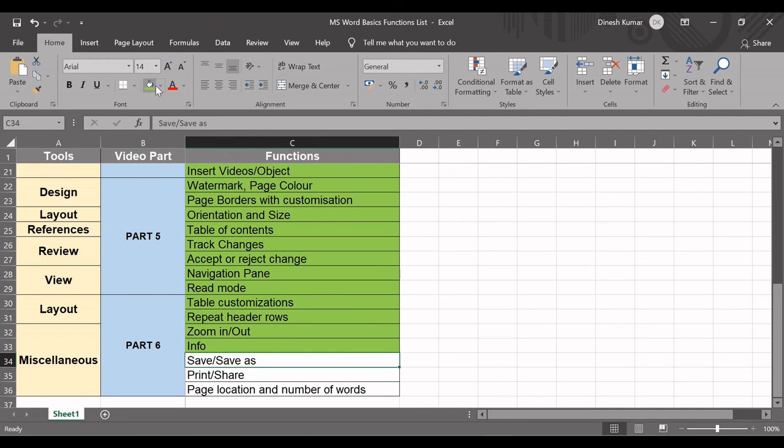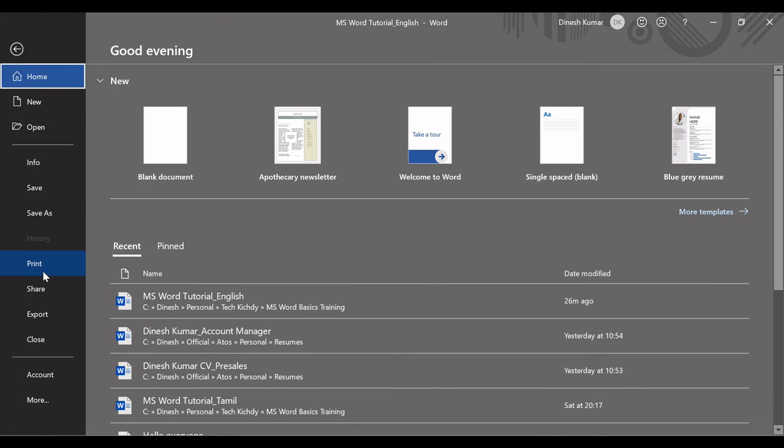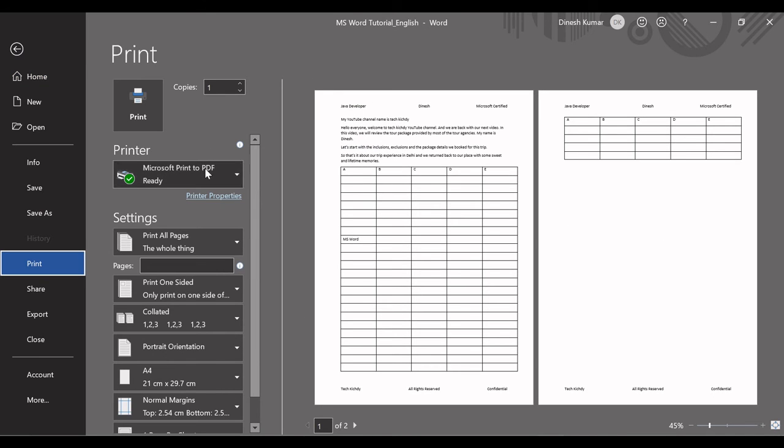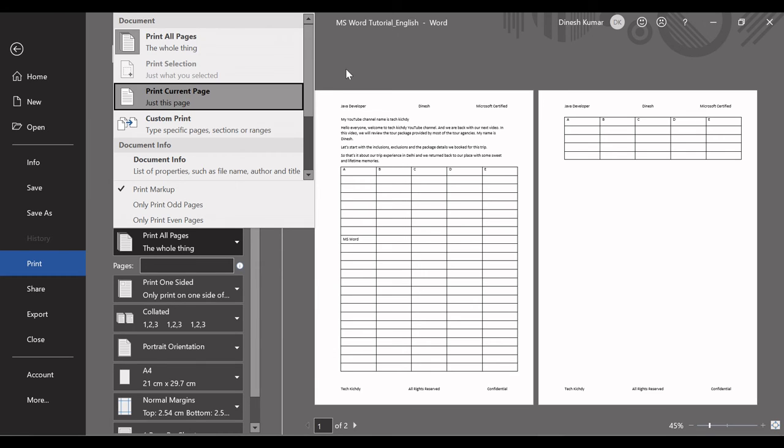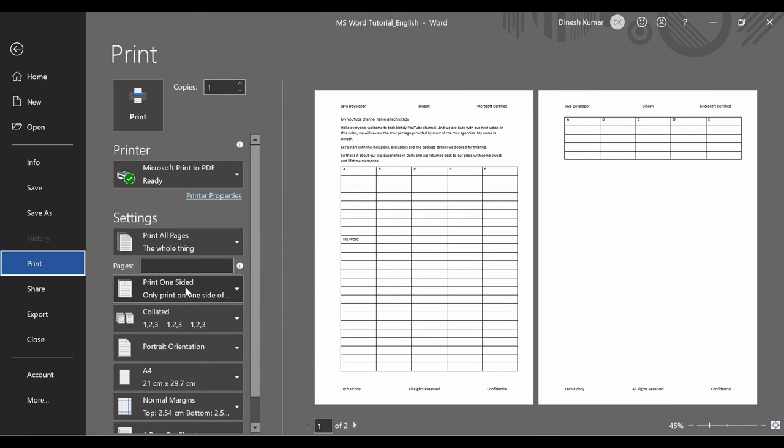We are done with save as. And then the next one is print and share. So print, again go to file, print. So you have all the options. Currently my laptop is not connected to any printer, so I can just save it in a PDF format. But if you have any printer connected to it, it will be listed here. So you can select whether you need to print all the pages or only the current page which you are working on, or a custom print, say like I need to print from 2 to 4th page, or 3 to 7th page, something like that. So you can do all sorts of changes here. You can choose a one-sided print or a two-sided print. So you have all the options here. Okay, so that's with print.